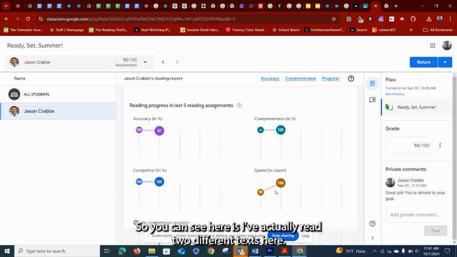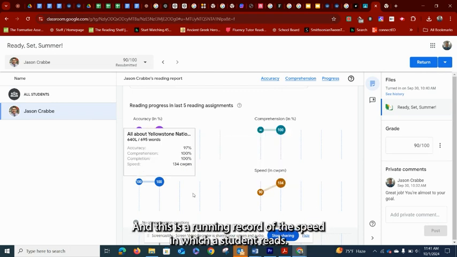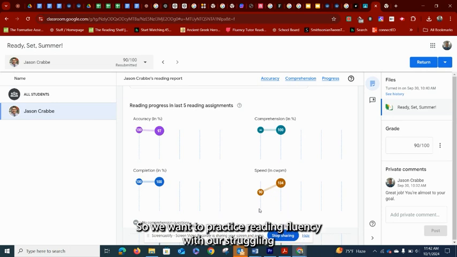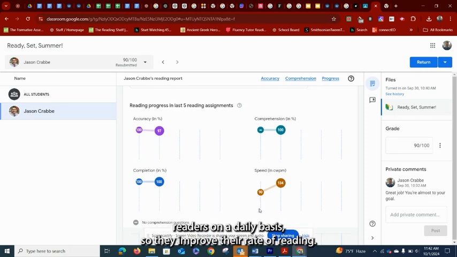So what you can see here is I've actually read 2 different texts here, and this gives a running record of the speed in which a student reads. So if you read for over a month and you have students read every single day, you're going to have a running record to show their progress over time and how quickly they read. And there's a direct relationship between the speed that a student reads and their reading comprehension. So we want to practice reading fluency with our struggling readers on a daily basis so they improve their rate of reading. And that's why we want to do this.